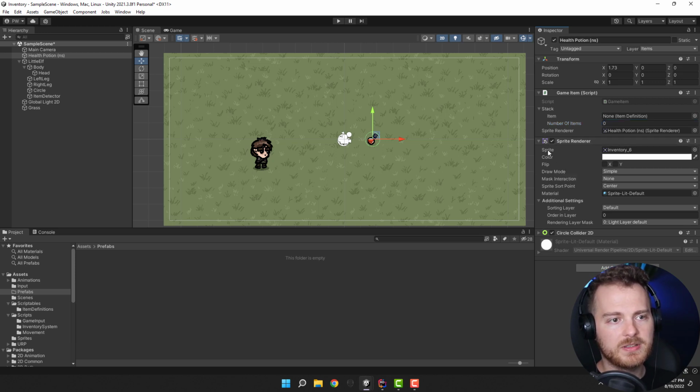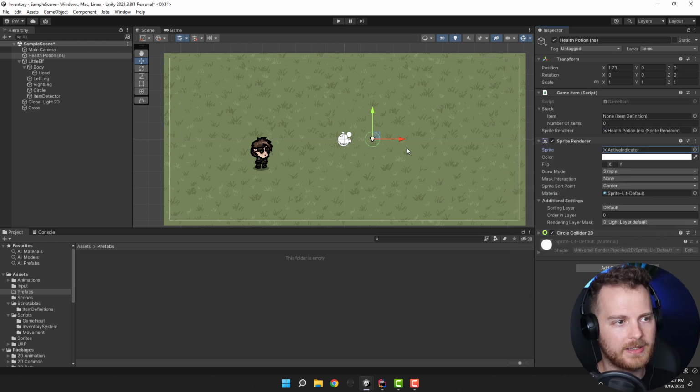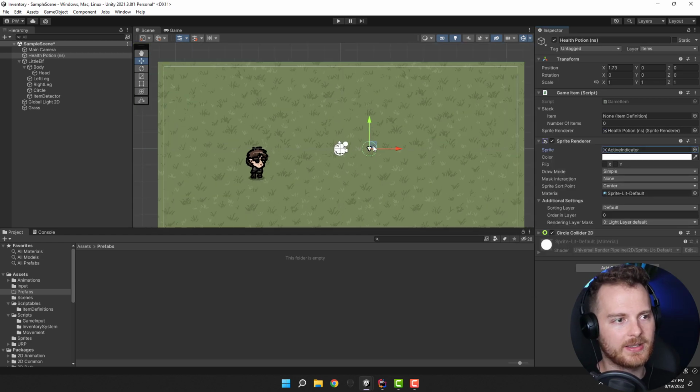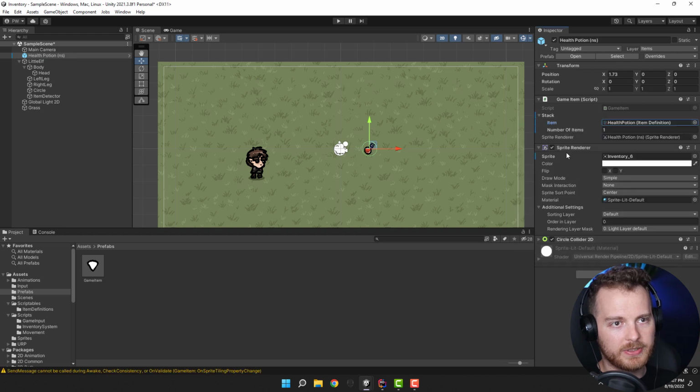And for the sprite, I think we can select something more blunt, so something that doesn't suggest a particular item. This small arrowhead will do. And let's call it game item. Now, in order to turn it into prefab, I just drag and drop it into the project window. So I have prefab. Let's turn it back to the health potion. Awesome, as easy as that.